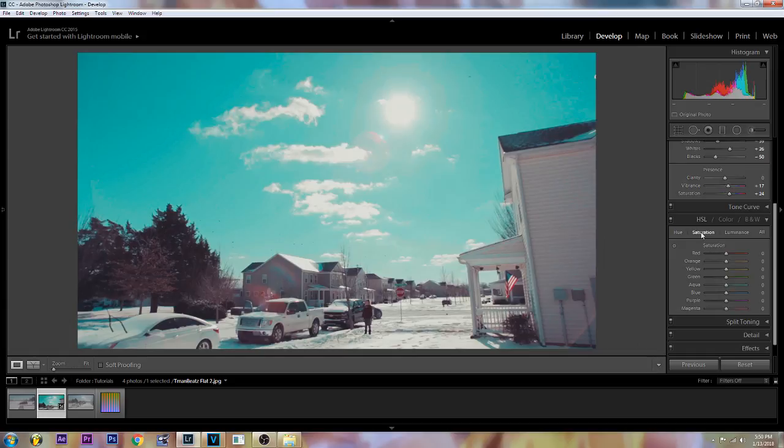So saturation, instantly, first thing I'm going to do is take down the saturation of the blue and the aqua to give it more of a washed out feeling. Give it some emotion. All right, and we will push the reds up just a little bit, and push the orange a little bit to give people a lot more color in the skin tones. And then the only thing we're going to push up for luminance is the orange, which is the skin tone.